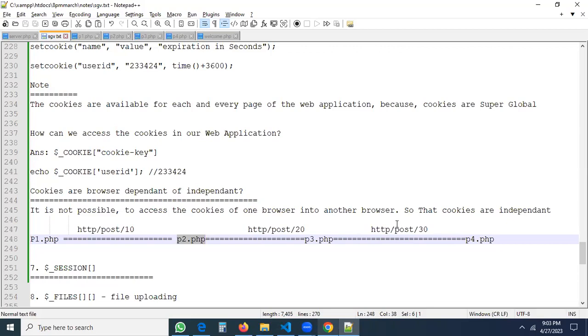If you create a cookie in one file, it is available in some other file also in our application or project. Yes, guys, this is all about the purpose of the session and cookie, and the cookie, how to create a cookie, how to access a cookie, right?